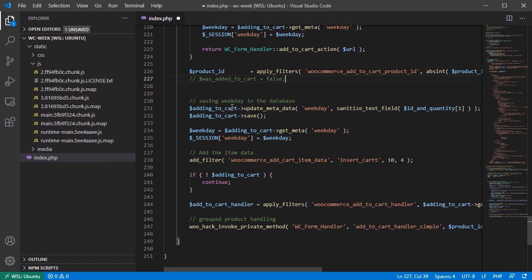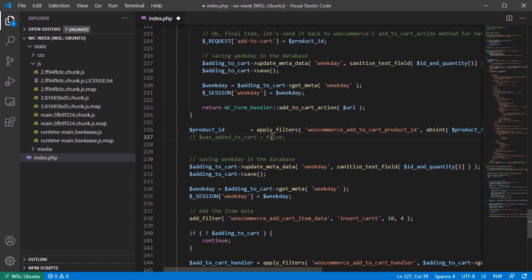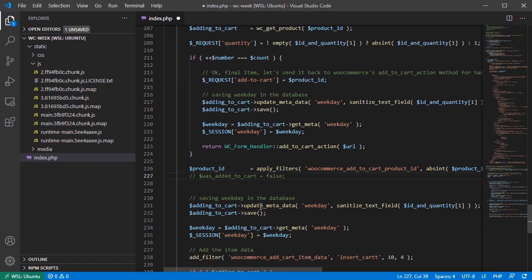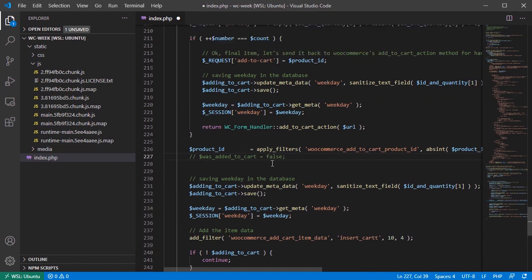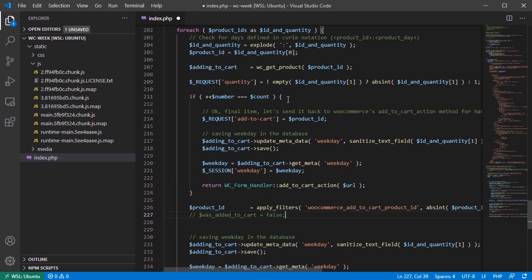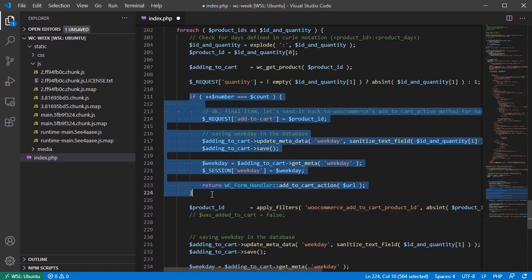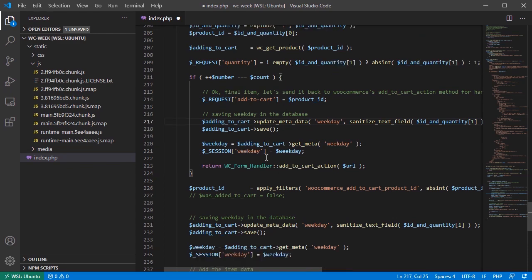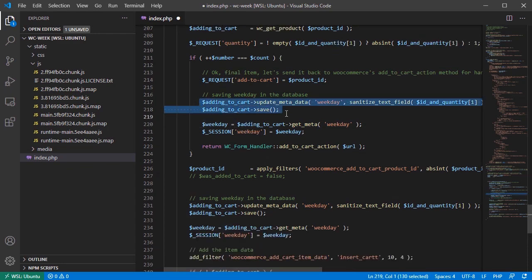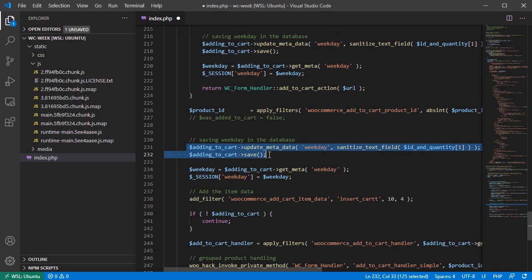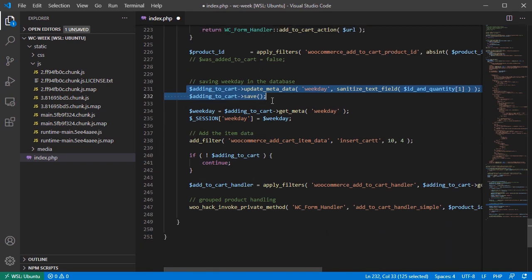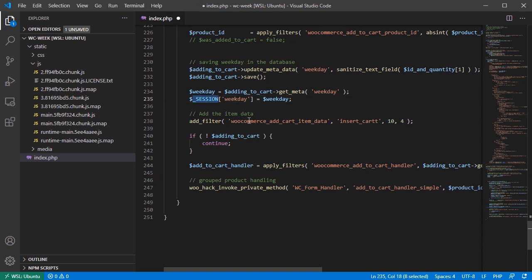And then I have saving weekday in the database. I'm doing this again here just because the last item is not running in the loop here, in the for each loop. That's why I made this if statement here. This if statement is running only for the last item. So what I have here for the last item, I should have for the previous items too. You know, just save it and update the post meta. Weekday, adding to cart, and assign it to the session.